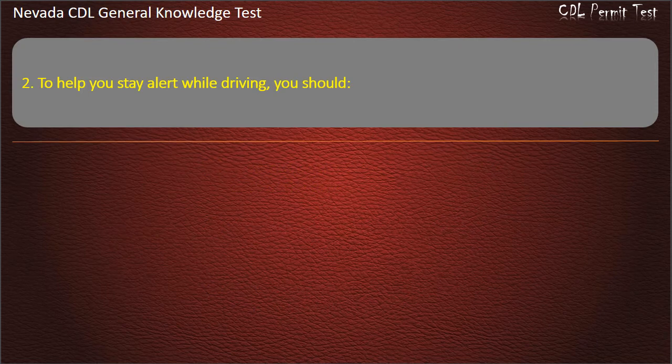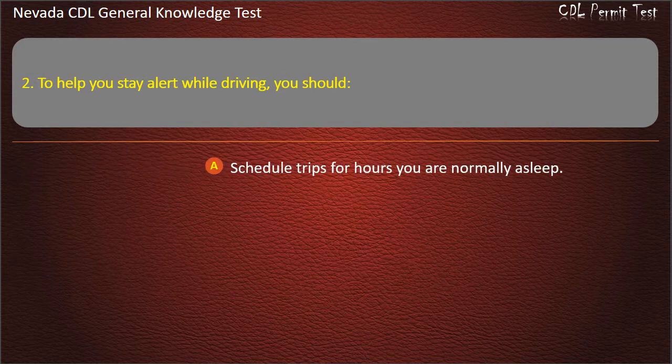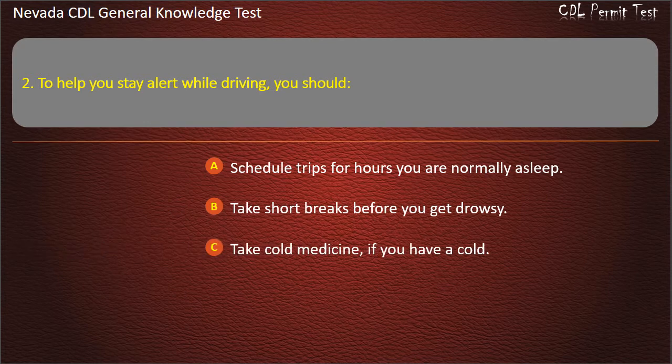Question 2. To help you stay alert while driving, you should schedule trips for hours you are normally asleep. Take short breaks before you get drowsy. Take cold medicine if you have a cold. Answer. Take short breaks before you get drowsy.